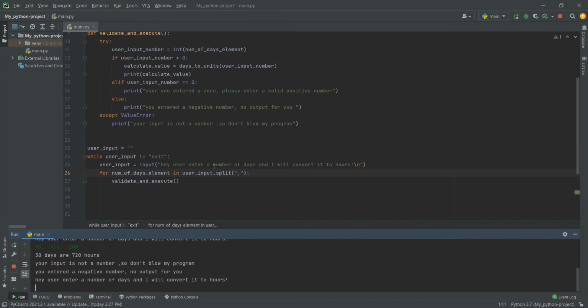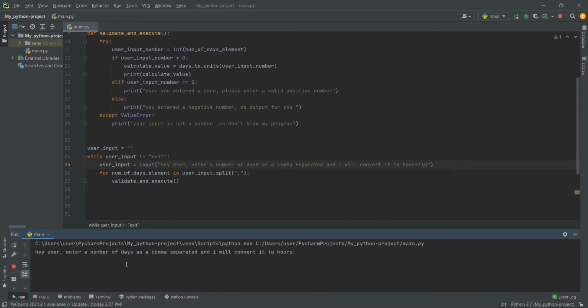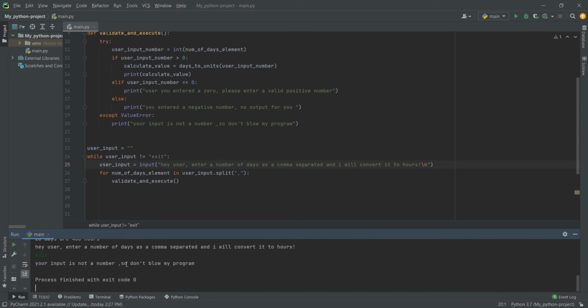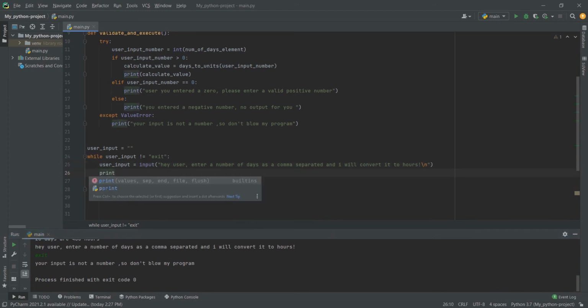Now, as a final optimization, we can change this message here that says, hey user, enter number of days as a comma separated list, and I will convert it to hours. So now we can provide either just one value and it works fine, or we can provide multiple values as a list. And again, if we want to see how that list actually looks and check the type it has in Python, let's print it.